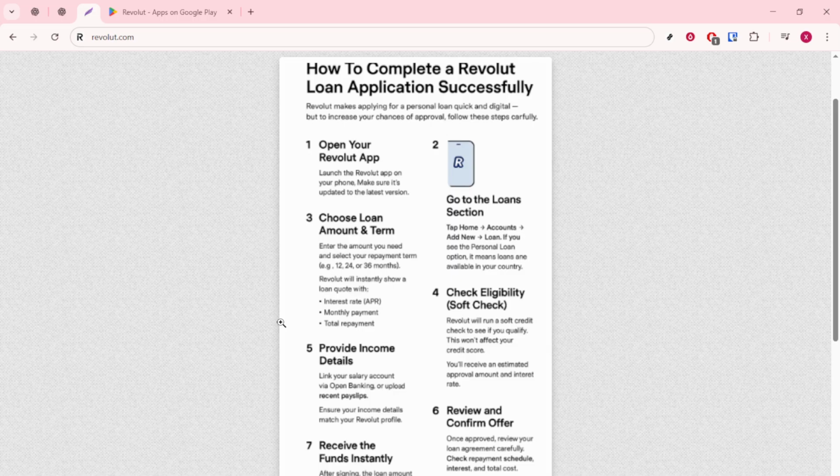That's it. Simple, clear, and fast. Borrow responsibly, keep an eye on your repayments, and you'll complete your Revolut loan application successfully.